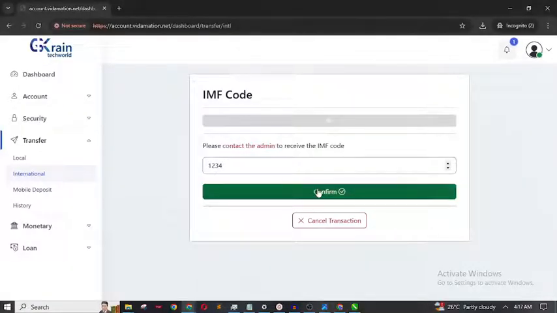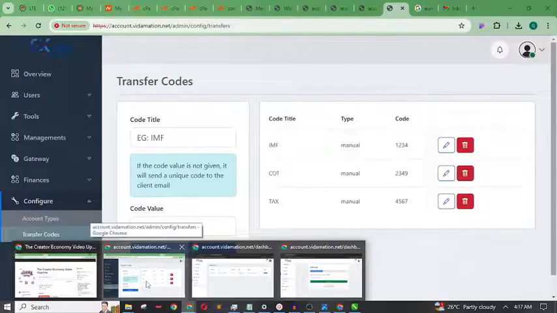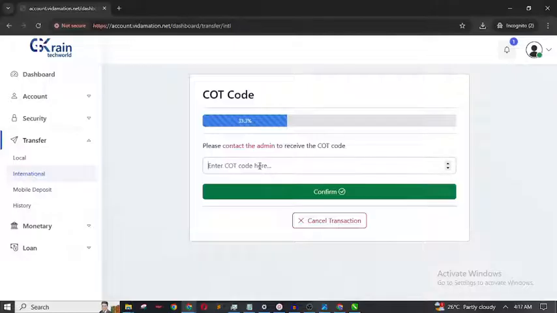So you click on confirm. As you can see, that's confirmed. So now we need to put in the COT code. So just 2349. Then click on confirm.